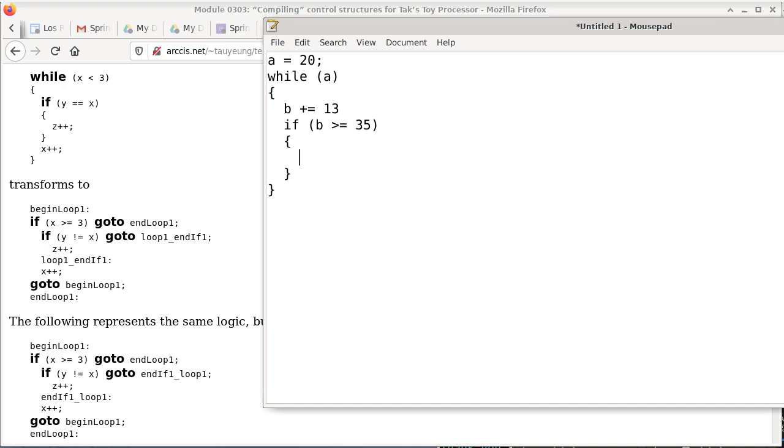Okay, so in here I want to do b minus equal to 35, and auto decrement a. So let's see, would that work? Yeah, I think that would work. Okay, so this is the code that I want to translate into assembly.